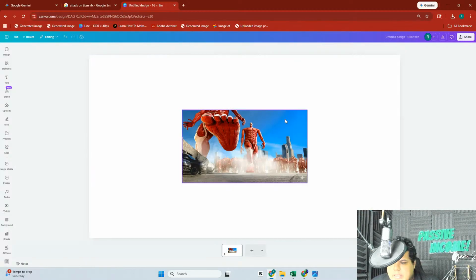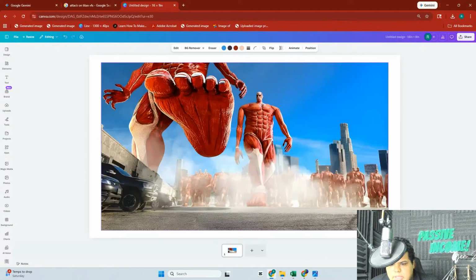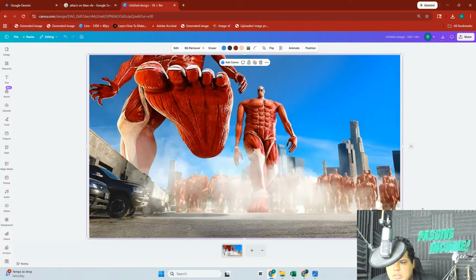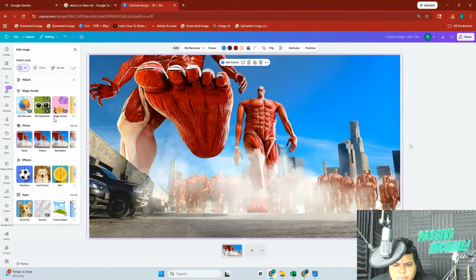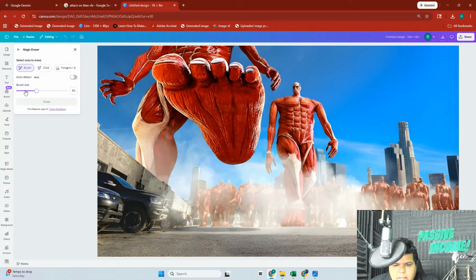All right, so I've replaced that image with this new upscaled image. I just have to make it a little bigger to fit the screen. You can already tell that the quality has improved, and I'm gonna magically erase this. I like the smoke effect.